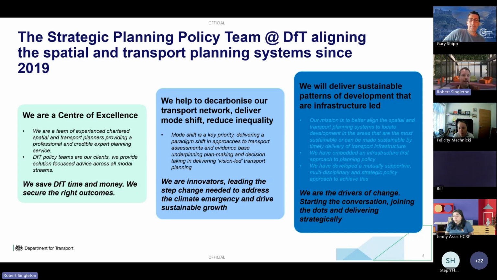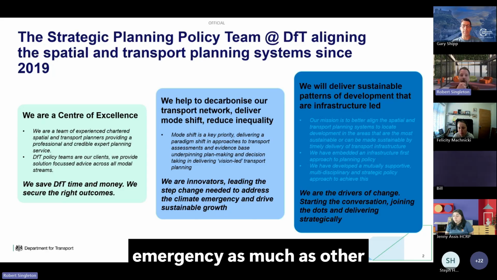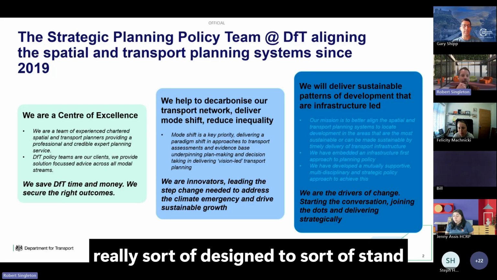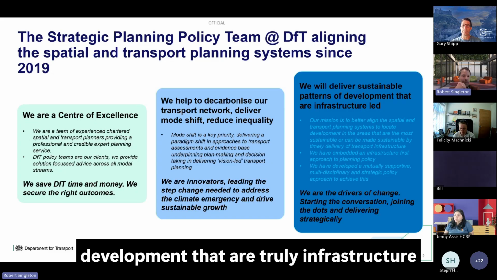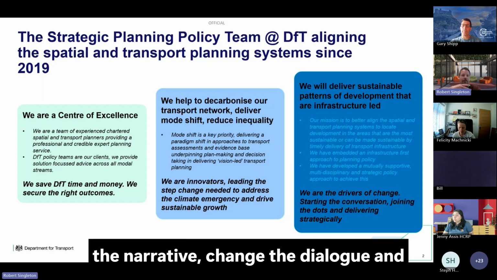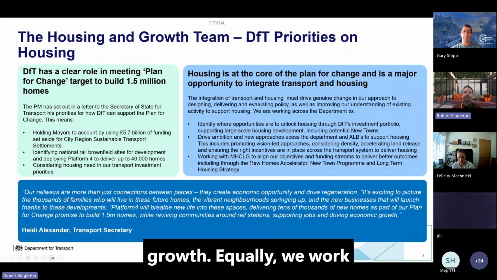So we innovate and we seek to address the climate emergency as much as other government missions, but also we're really designed to stand up and deliver sustainable patterns of development that are truly infrastructure-led. So change the narrative, change the dialogue, and see transport as the facilitator of growth.